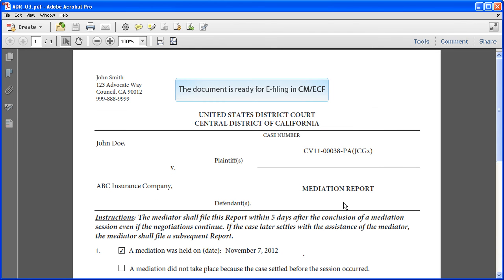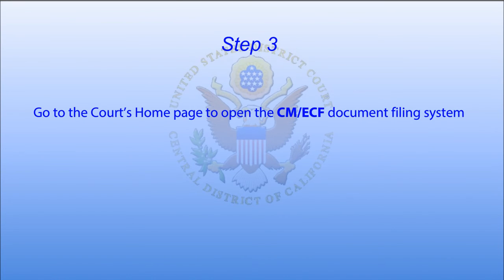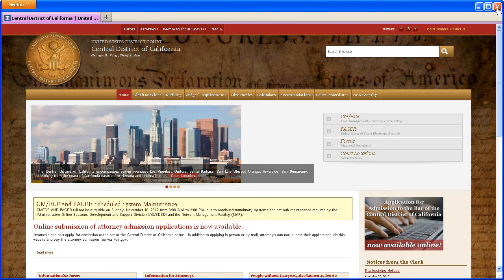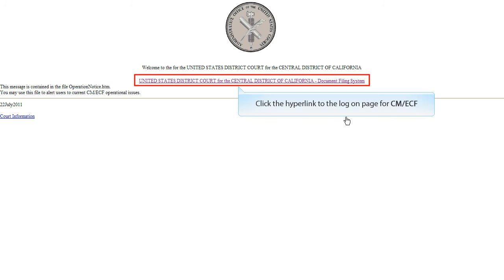This document is now ready for e-filing in CM-ECF. Click the Close button to close the Adobe Acrobat window. We will go to the court's homepage to launch the CM-ECF document filing system. On the court's homepage, we will go to the right menu and click CM-ECF. The document filing system opens. We will click the hyperlink to go to the logon page for CM-ECF.